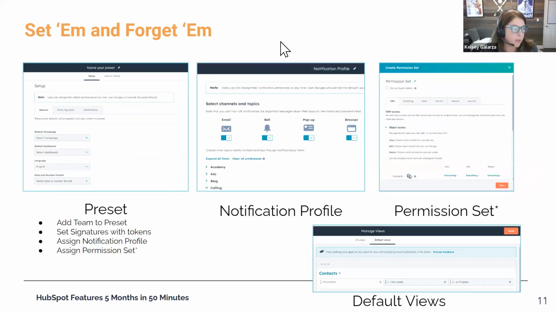But now there are some things that you can set and forget. And these pictures are really small for you, I am sure. So I'm going to describe them. The first is this thing called preset, and it is really truly a godsend, and it has been growing over the past few months. So in terms of what you can set on your preset, which can be assigned to a user or a team, is their default homepage, which for sales, it might be deals, or it might be a dashboard where you have stuff that's just for them. For marketing, it could be something else like campaigns, and a default dashboard that they see when they log in, language and data number format.